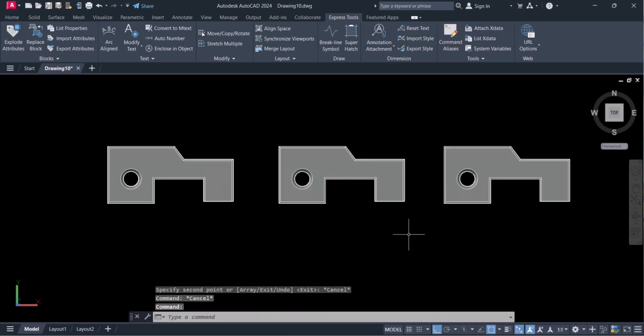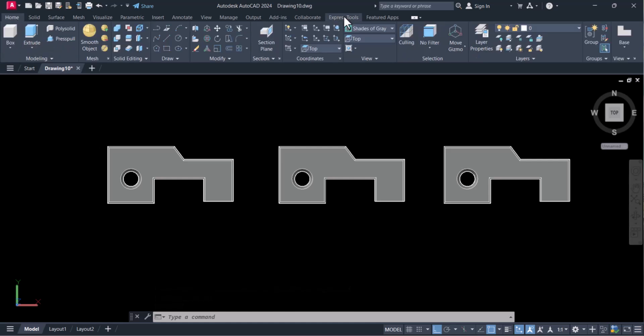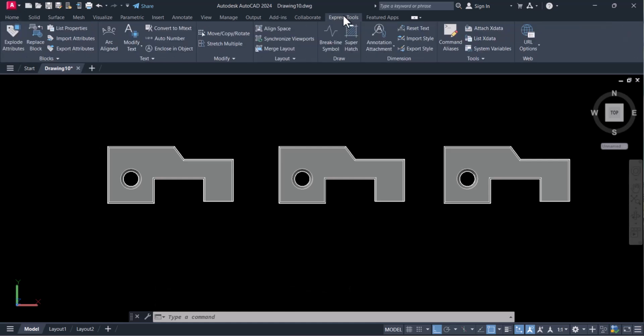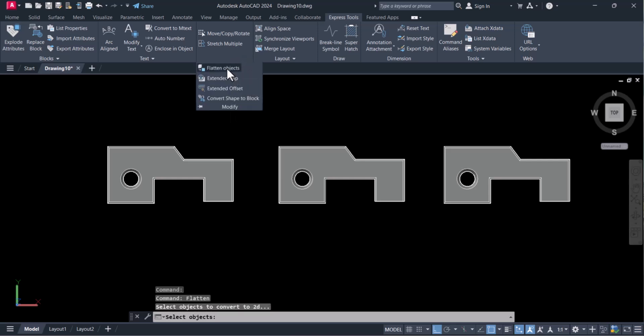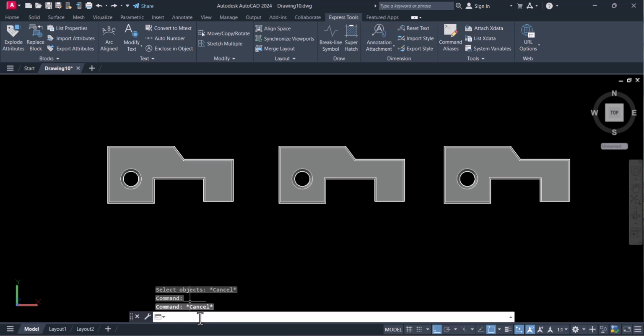You can use flatten command by two ways. First, you click on express tool here, click on modify, and you can use a flatten object. Another option is you type flatten on the command prompt and you select the object.